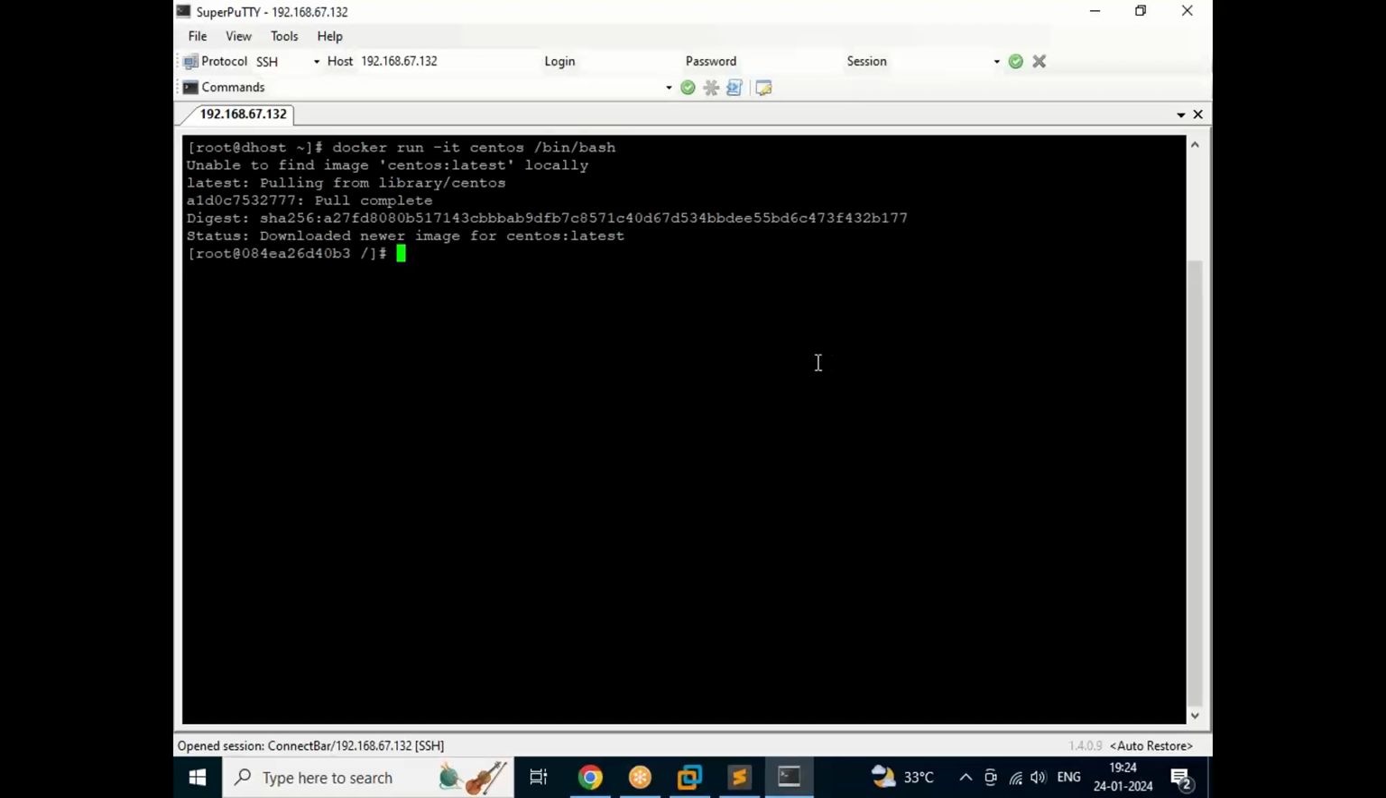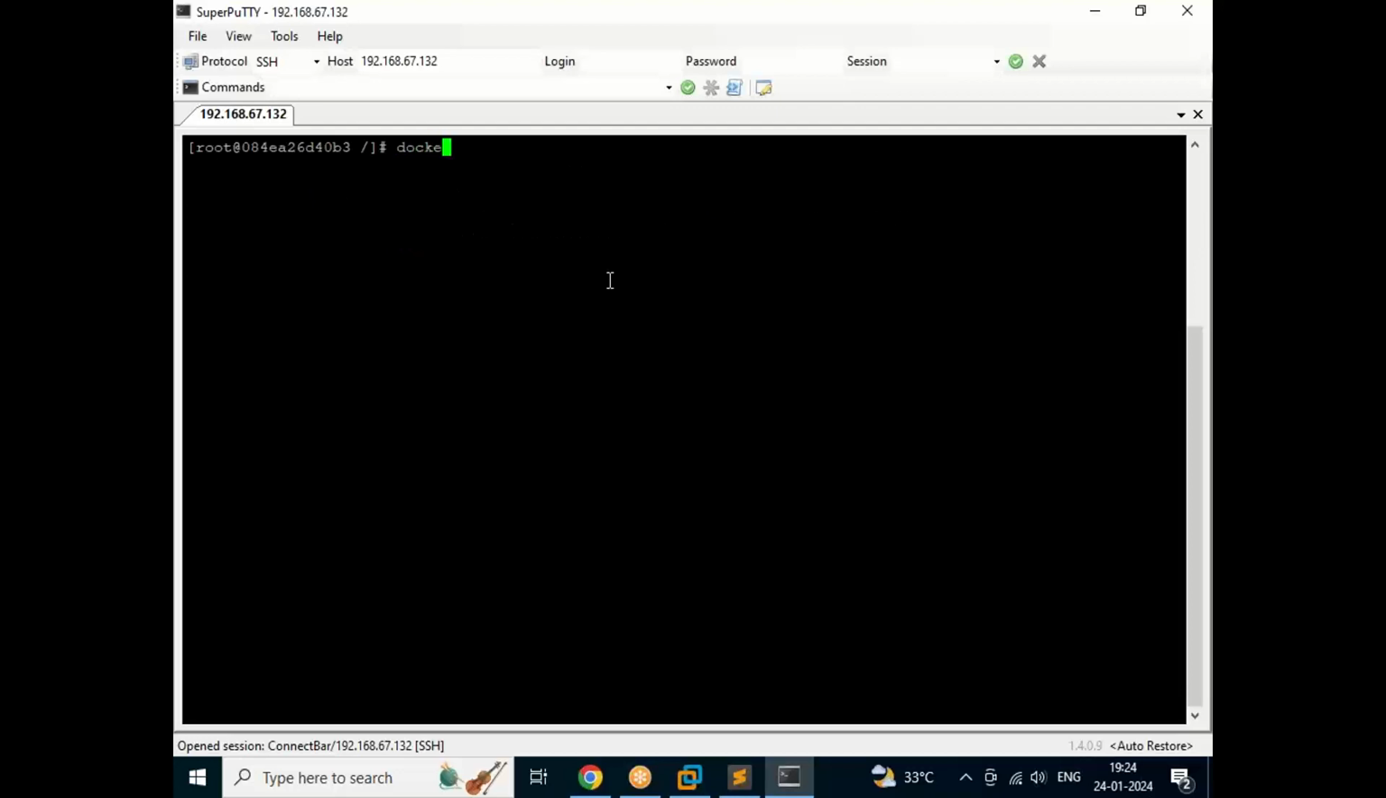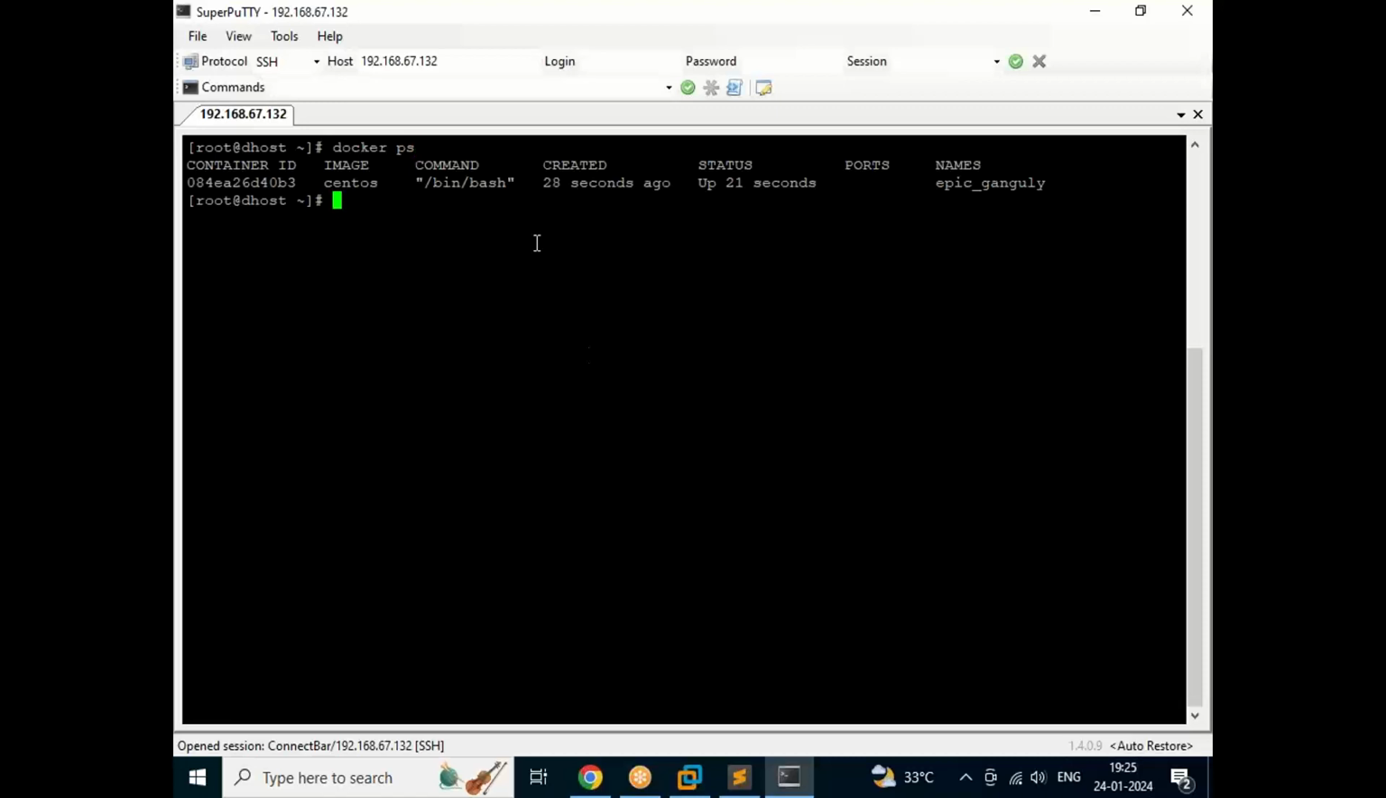Okay, guys, now we have successfully downloaded one new image. Now you can see docker images. Oh, what happened? We are inside the container. See, guys, we are inside the container. Let me show you: docker ps. Already we are inside the container now. We have created the container successfully.